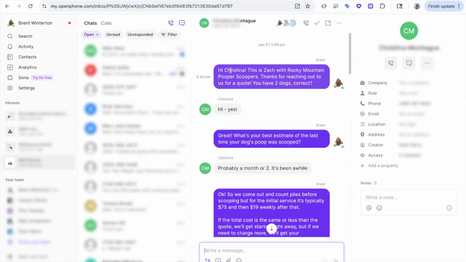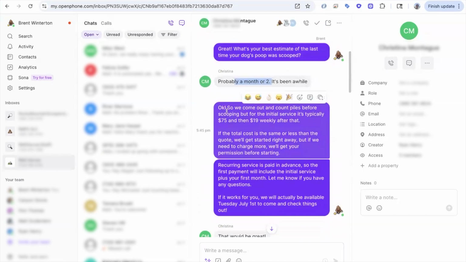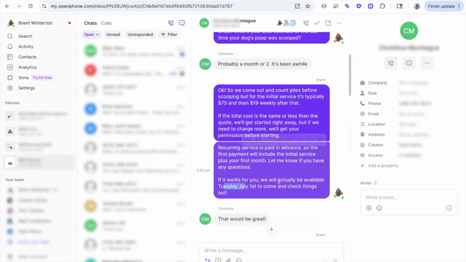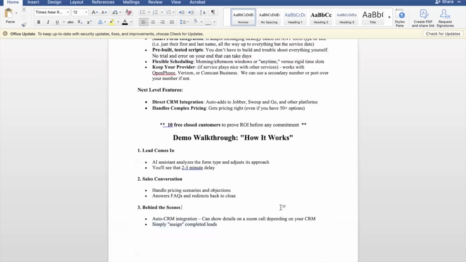All right. And then here's another one where we just knew the number of dogs they had and then their name, phone number, and email. So going through this, we found out when the last time their dog's poop was scooped. Went ahead and gave them a quote, gave a date when we would be coming out. They went ahead and agreed here.